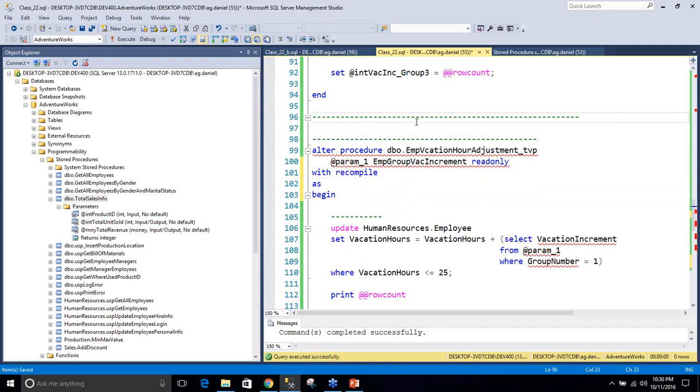So what does this WITH RECOMPILE mean? I mentioned that when you are creating a stored procedure, all the statements inside that stored procedure are going to be precompiled. Precompiled means it already has a precompiled execution plan in memory. That's what we discussed as the first thing in tonight's class, right?